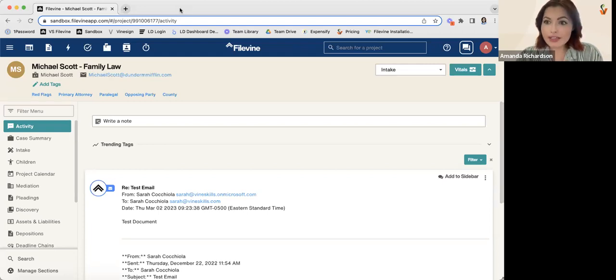When we use these deadline chains, they're going to add the deadline to your project calendar and to your Filevine calendar. But as those deadlines are approaching, they are going to give you activity feed reminders based on the reminder schedule that you designate. You set up your reminder schedule in the advanced menu as well. And with that reminder schedule, you can assign different reminders to different deadlines. We'll walk through all of that, but that's a quick overview on the deadline chains.